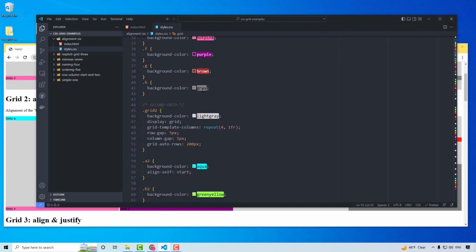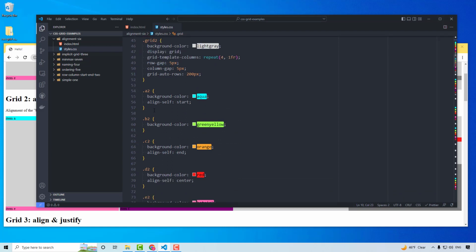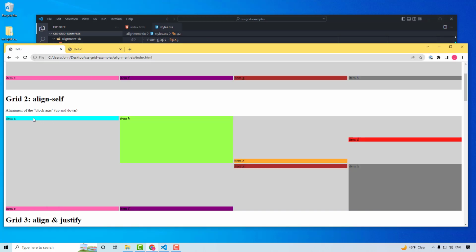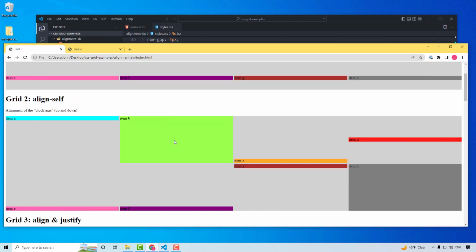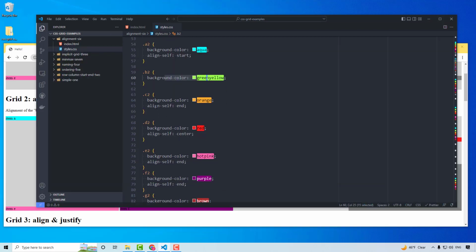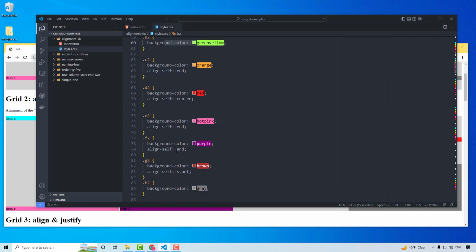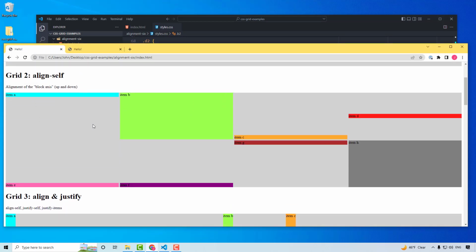So grid 2, we have nothing set, but then each of these items, we have align self start. So that's why this is up at the top. This one has no setting, so it stretches by default to fill the whole grid cell. Align self end, align self center, align self end, and start. So center, end, start, and then nothing to stretch. So this is align self, and you're aligning elements on the block axis.